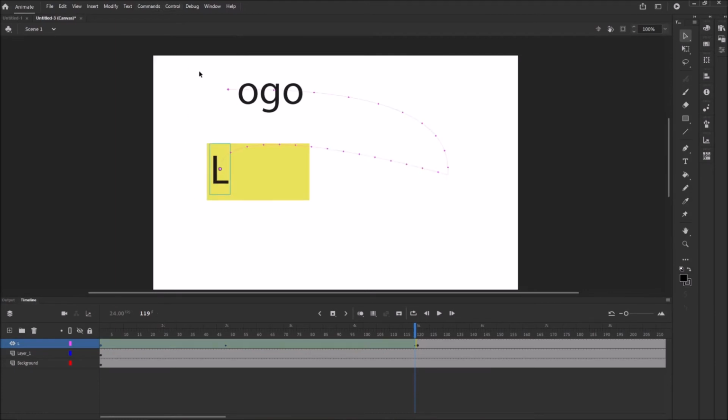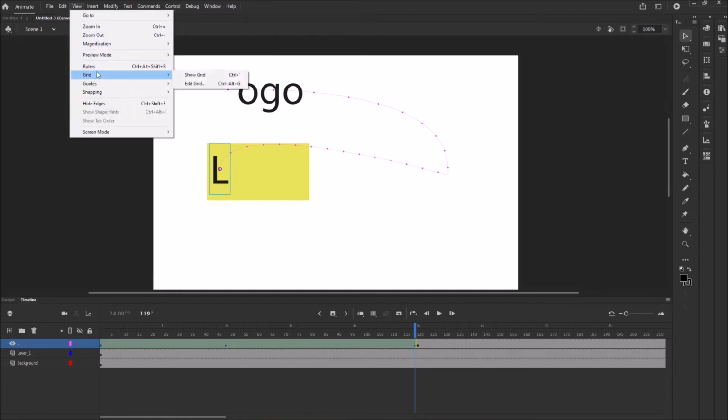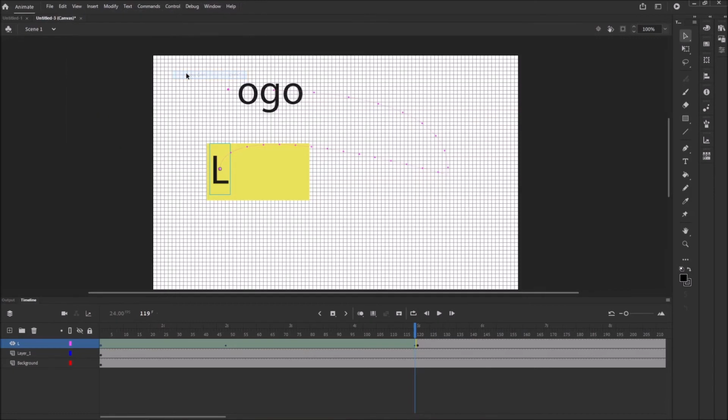Now we can use a grid. If I go to view and grid and show grid, this can sometimes help with alignment. And again I want to manipulate this motion path a bit. So maybe I want it to kind of arc across here a bit. Okay, so we've basically got it following this path, and it settles at this point.